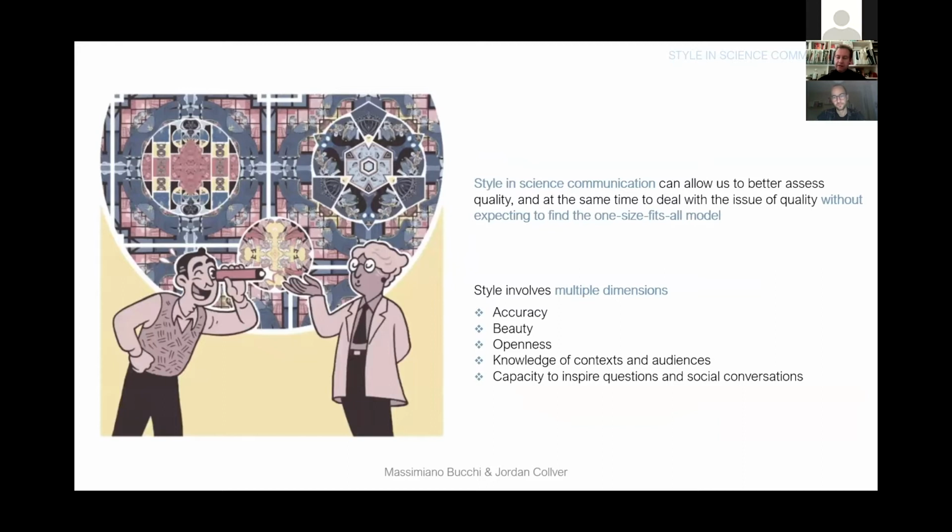So again, style is one of the ways in which we can address, in a non-normative way, of course, in a non-formal way, the issue of quality. And for example, it invites us to recognize the fact that there is not just one way, there is not the one-size-fits-all solution for science communication, for the most effective science communication. What does it mean? It doesn't mean much. Of course, science communication has to be sensitive and have intelligence of the context, of the audience, of the cultures, different cultural contexts in which it is played.